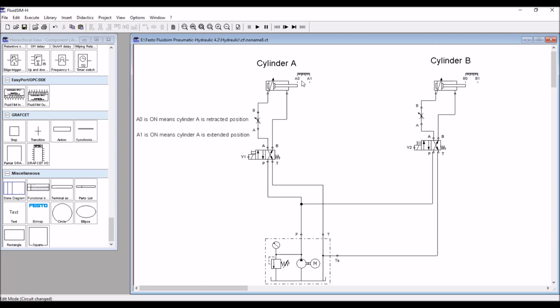Each cylinder has got two sensors: A0, A1 sensors for cylinder A, B0, B1 sensors for cylinder B. Okay. Now the question is, in which fashion we need to connect sensors and solenoids so that we'll get a sequence. So what is the sequence here? The required sequence.